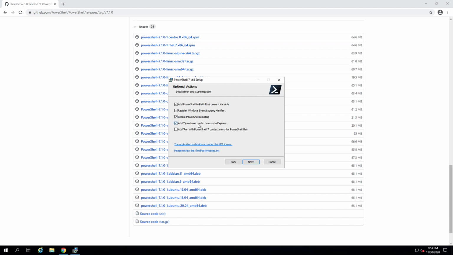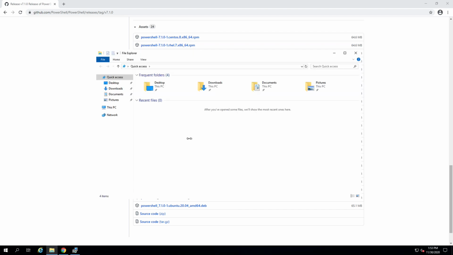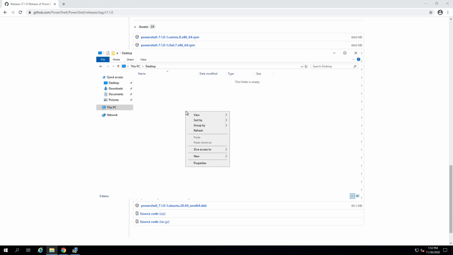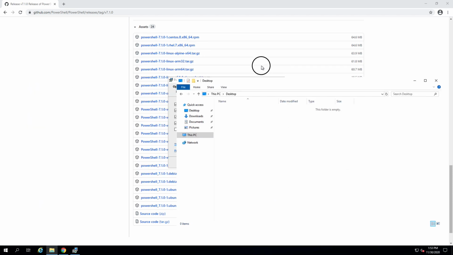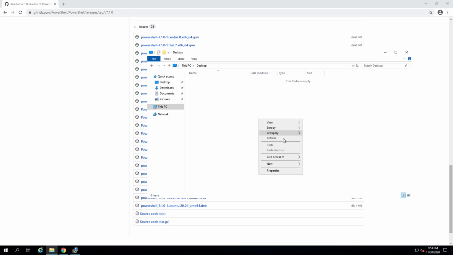Add open here context menu to Explorer. So for example here, if I go to desktop, and see there's nothing. What this is going to do, the open here, it will allow you to right click here and open a new PowerShell console in this folder. So I highly recommend it.